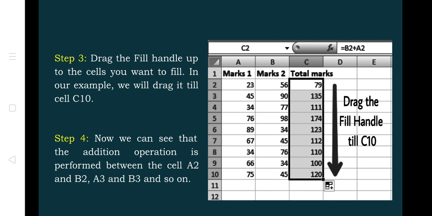First, the formula is given to add the values from A2 and B2 into C2. Now when you click on the fill handle and drag down, automatically for C3, A3 and B3 are added, for C4, A4 and B4, for C5, A5 and B5, likewise for C10, A10 and B10 are added. So this fill handle helps to fill and copy the formulas down the column.